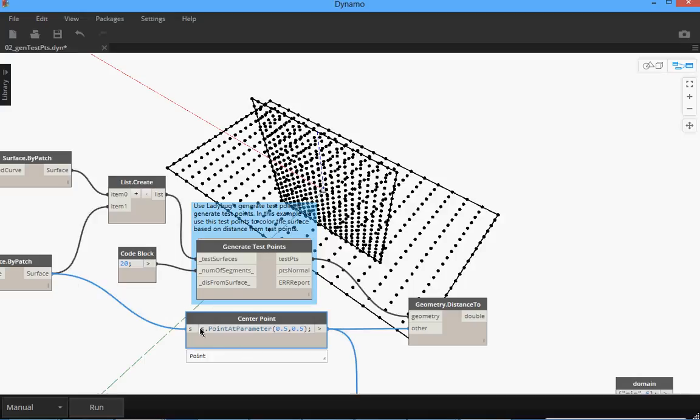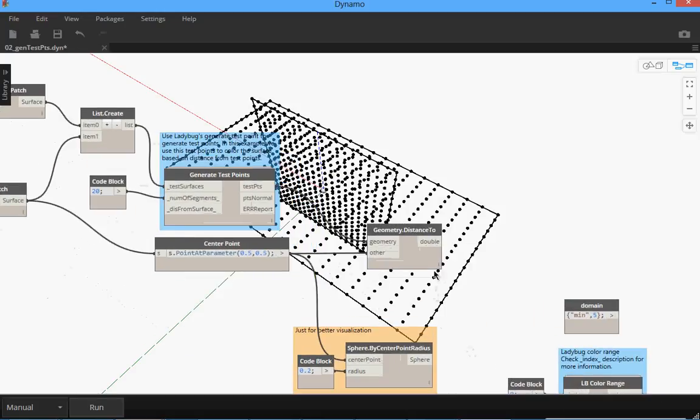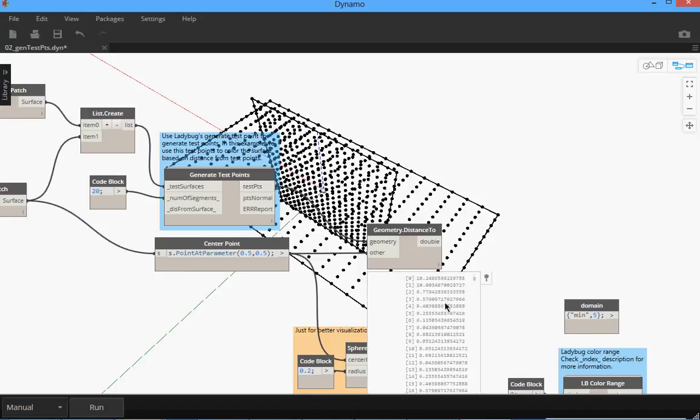You can just type s dot point at parameter 0.5, 0.5, and it evaluates the surface and gives you the center point of the surface. And finally, I use this geometry distance to find the distance of all the test points from this center point. You can see all the distances are here.